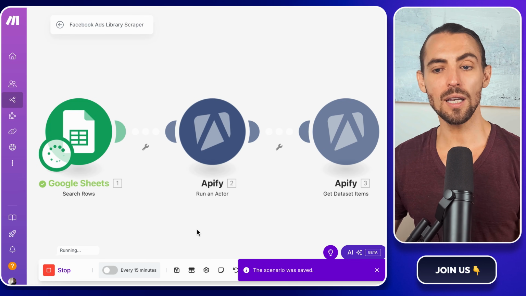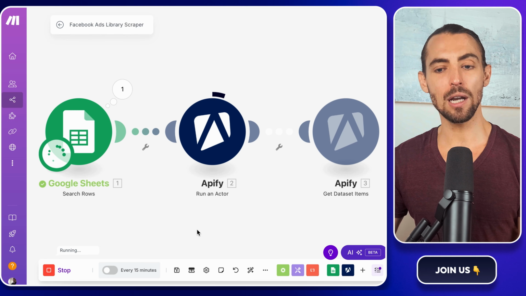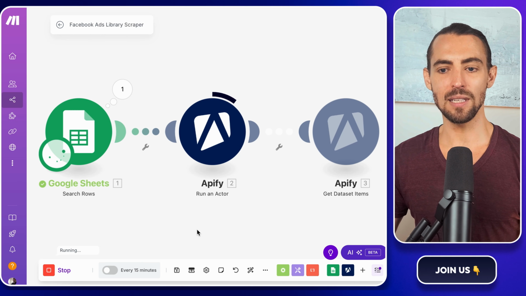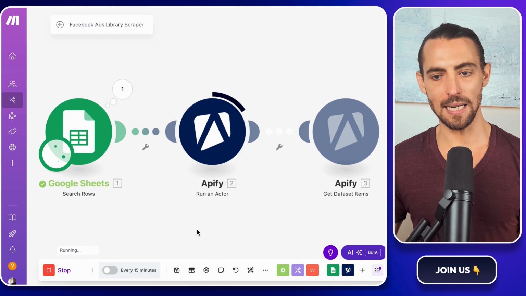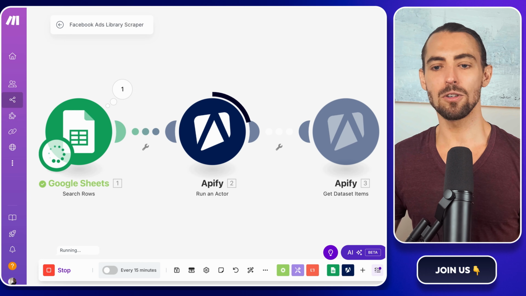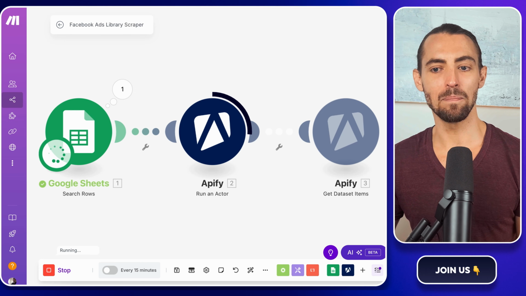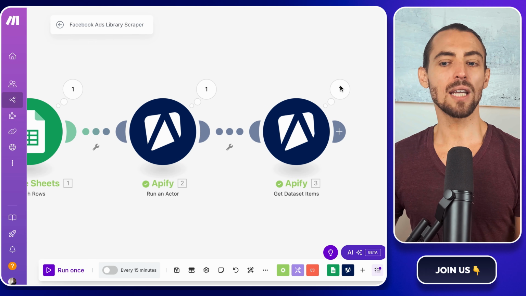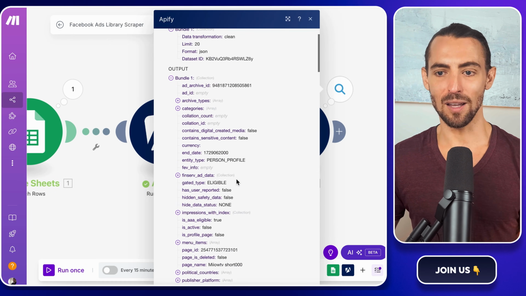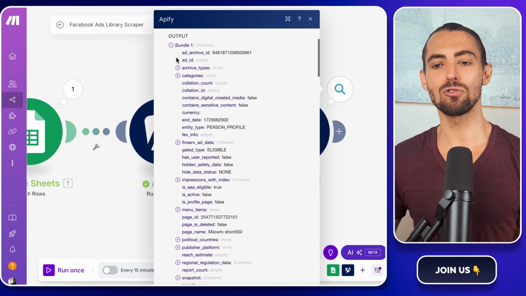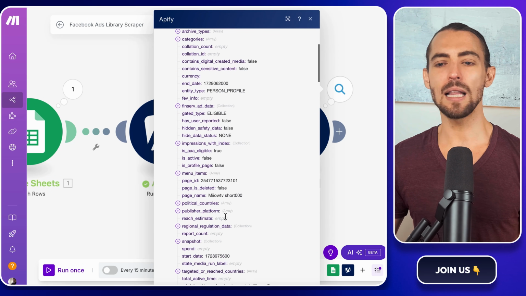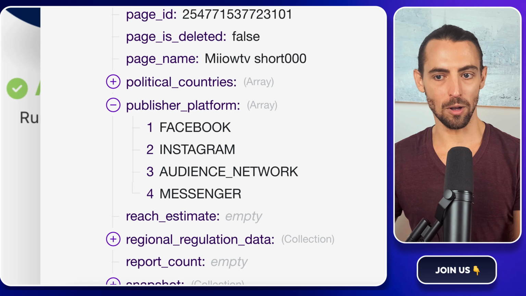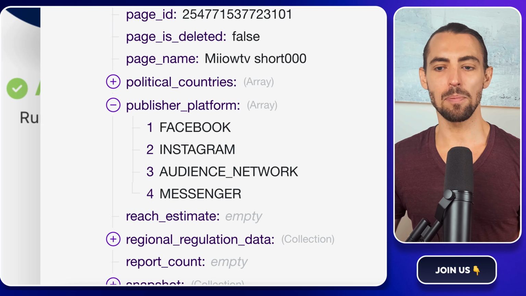If everything is working, you should see Make.com trigger Apify, wait for it to scrape the data, and then pull the results into Make.com. Give it a minute or two to finish because scraping takes time, especially if there are lots of ads. Once it's done, check the output. The data should be there, but depending on how Facebook structures its ads, it might look a little messy at first. That's normal. We just need to clean it up a bit.